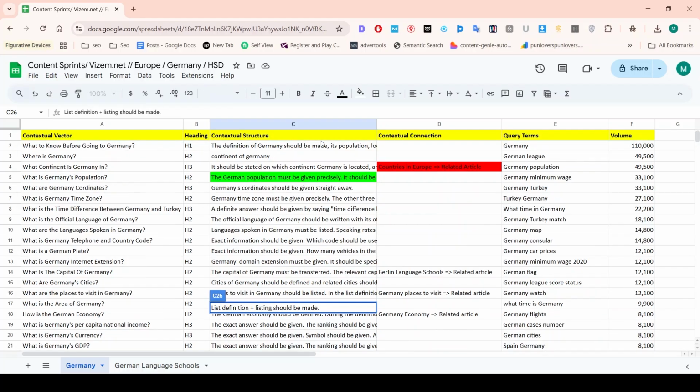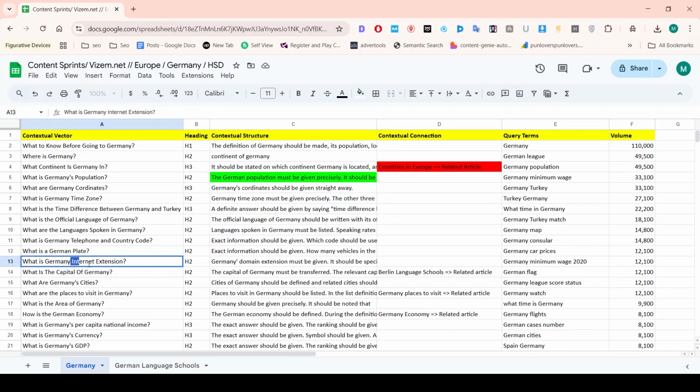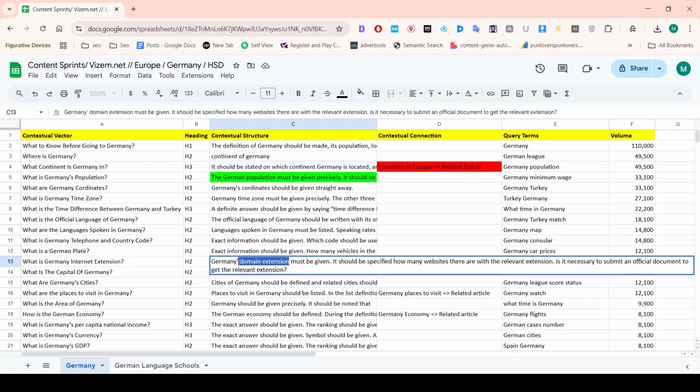Besides the order of these specific attributes, and besides the list, we give some names of entities, dates, units like Celsius or Fahrenheit, and the certain types of entities that need to be mentioned in the specific area. Here we ask for the internet extension, the domain extension, and tell what the situation is for existing websites. It should specify how many websites there are with the relevant extension.